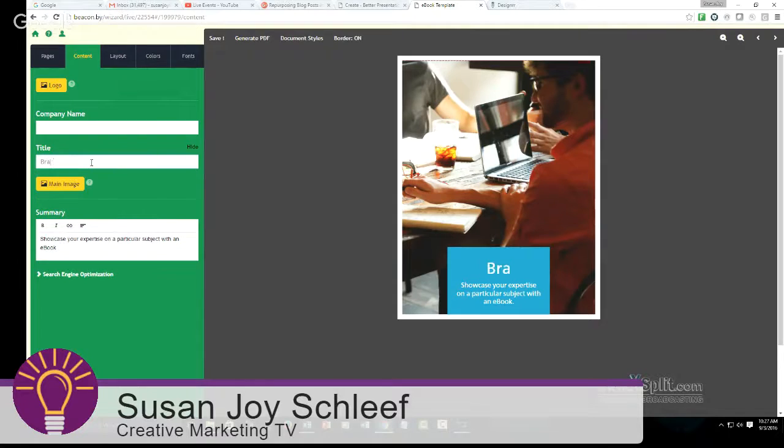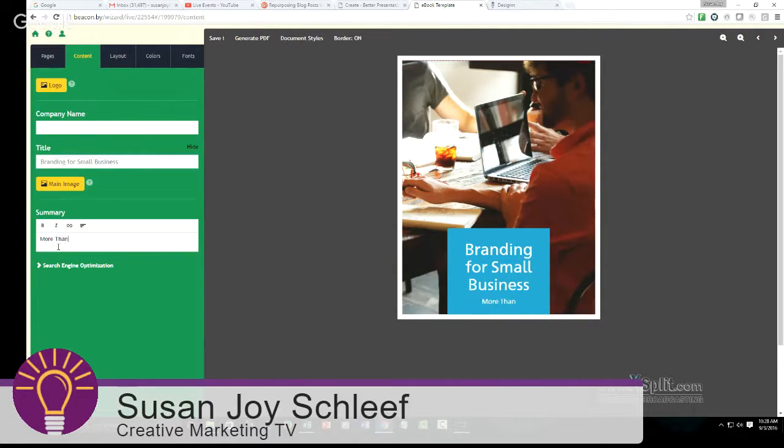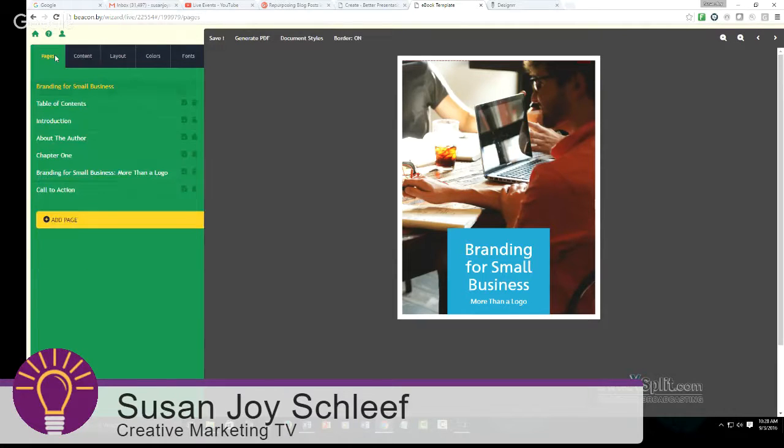So I'll give it a title. And then down here, let me put my sort of subtitle. And then I want to change that background image. So we come over to pages. Oh no, I'm sorry, layout.